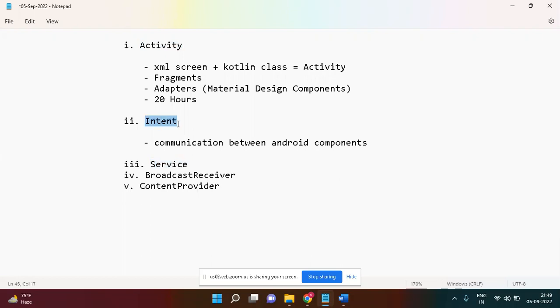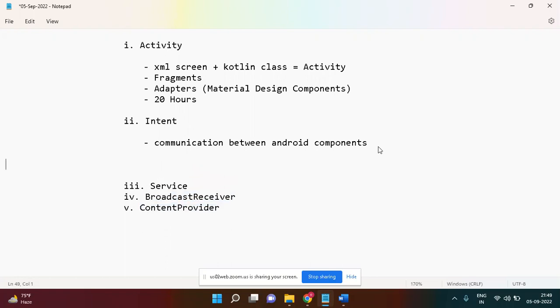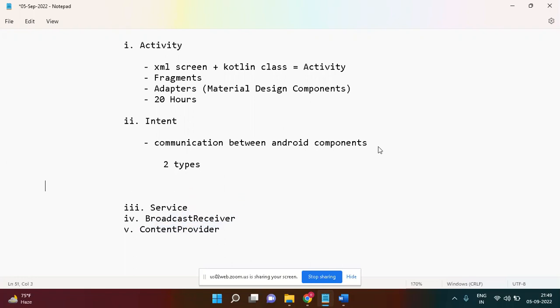Then who will make communication between activity and service? Intent. Activity and broadcast receiver communication, the same intent will be used. Activity and content provider, the same intent will be used. So intent is nothing but communication. Based on the communication type, we have two types. I'll just give a small introduction.